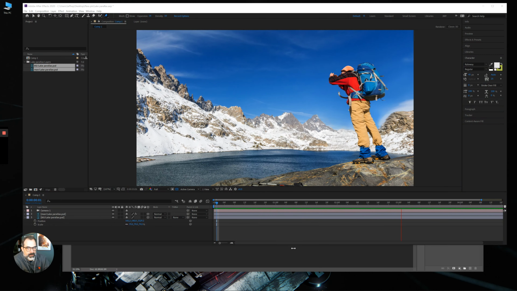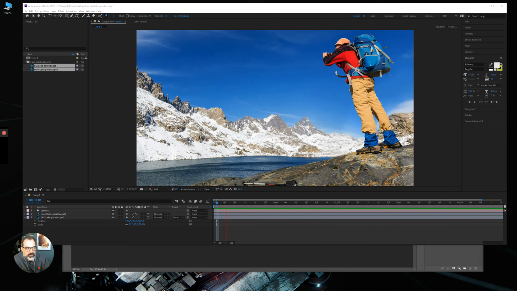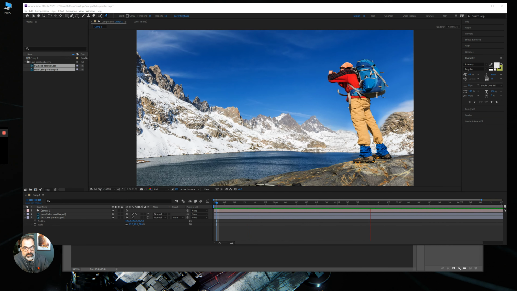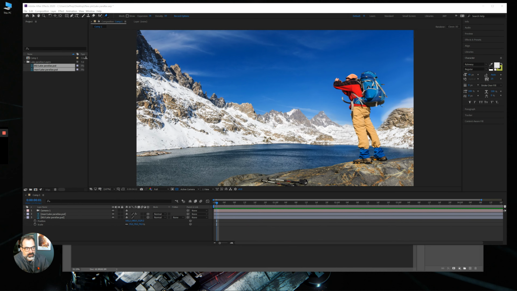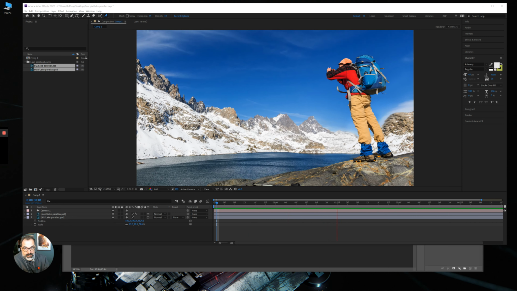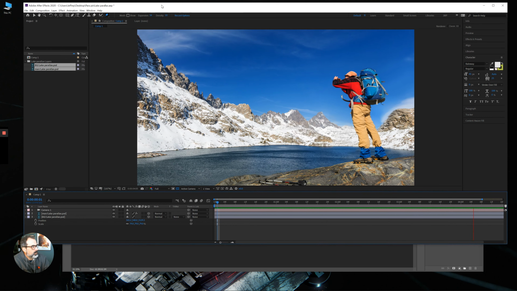Hey everybody, I am going to do a quick demo of the parallax effect using a still image. This is the first tutorial I've ever done, so bear with me.